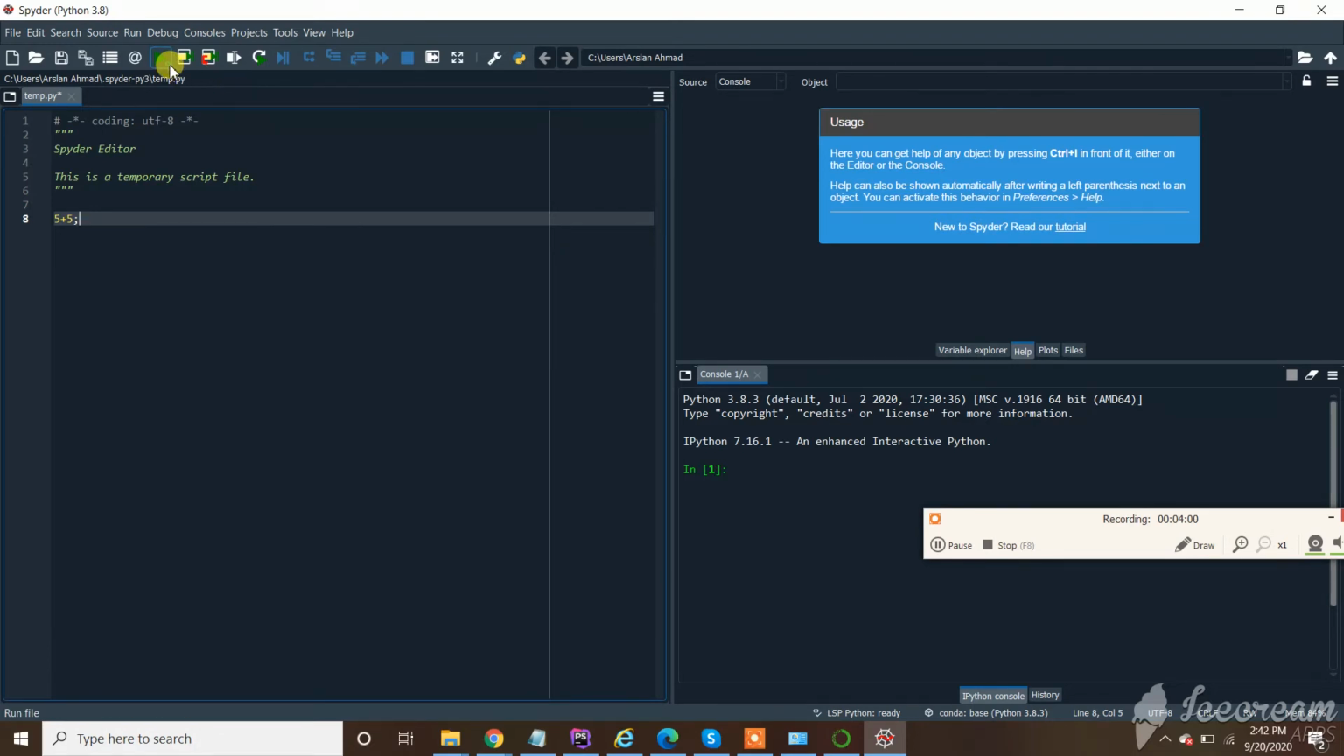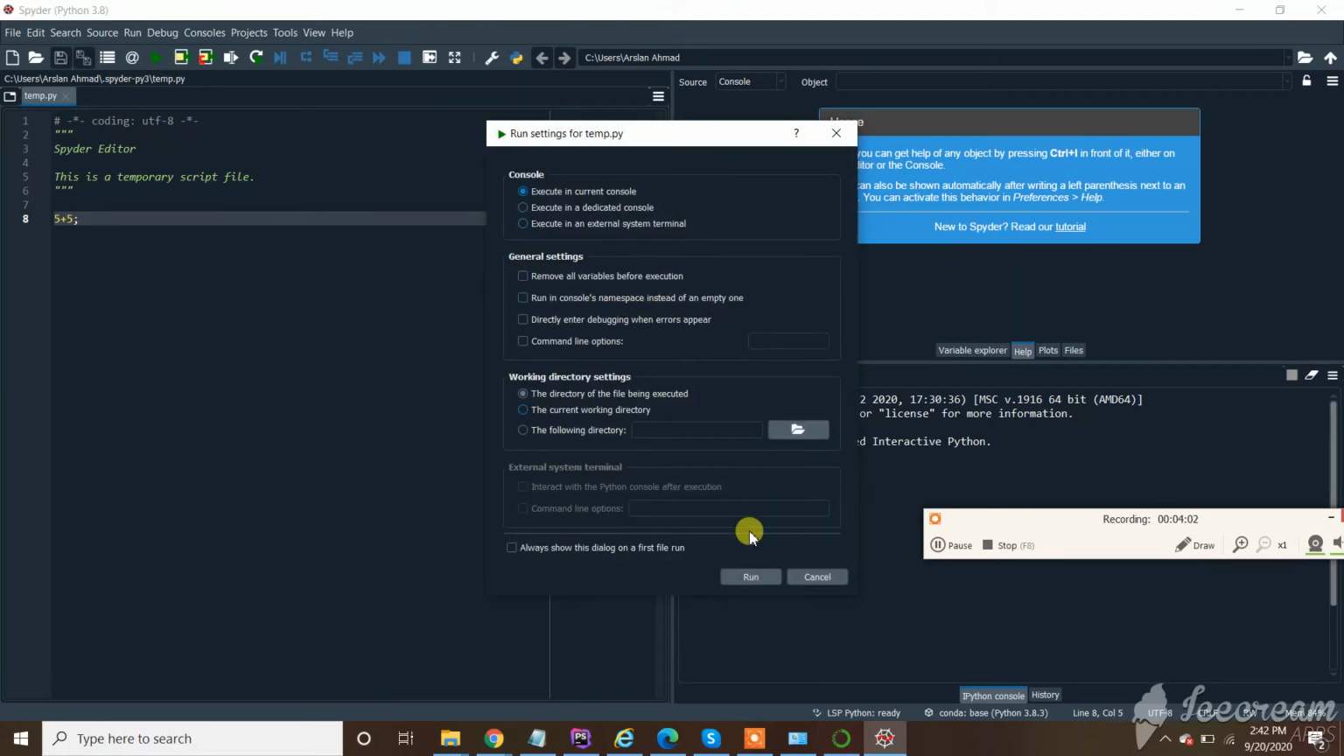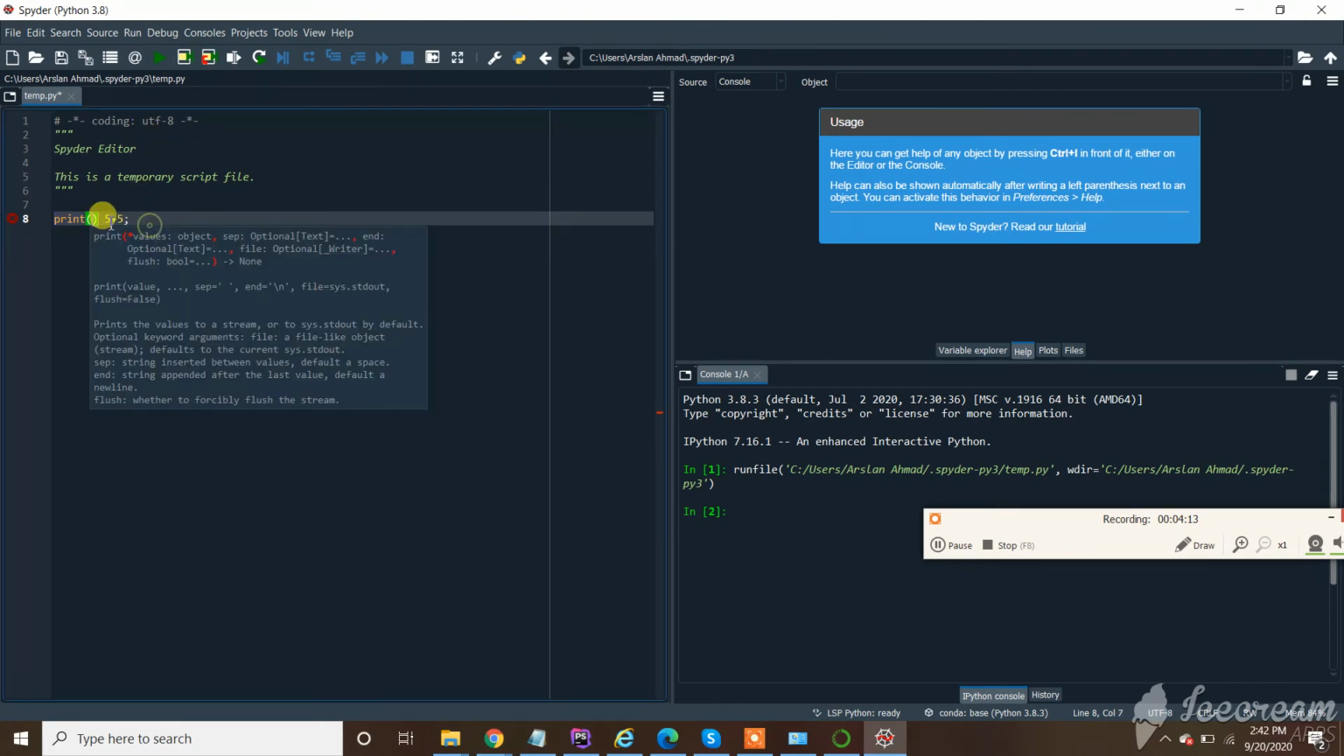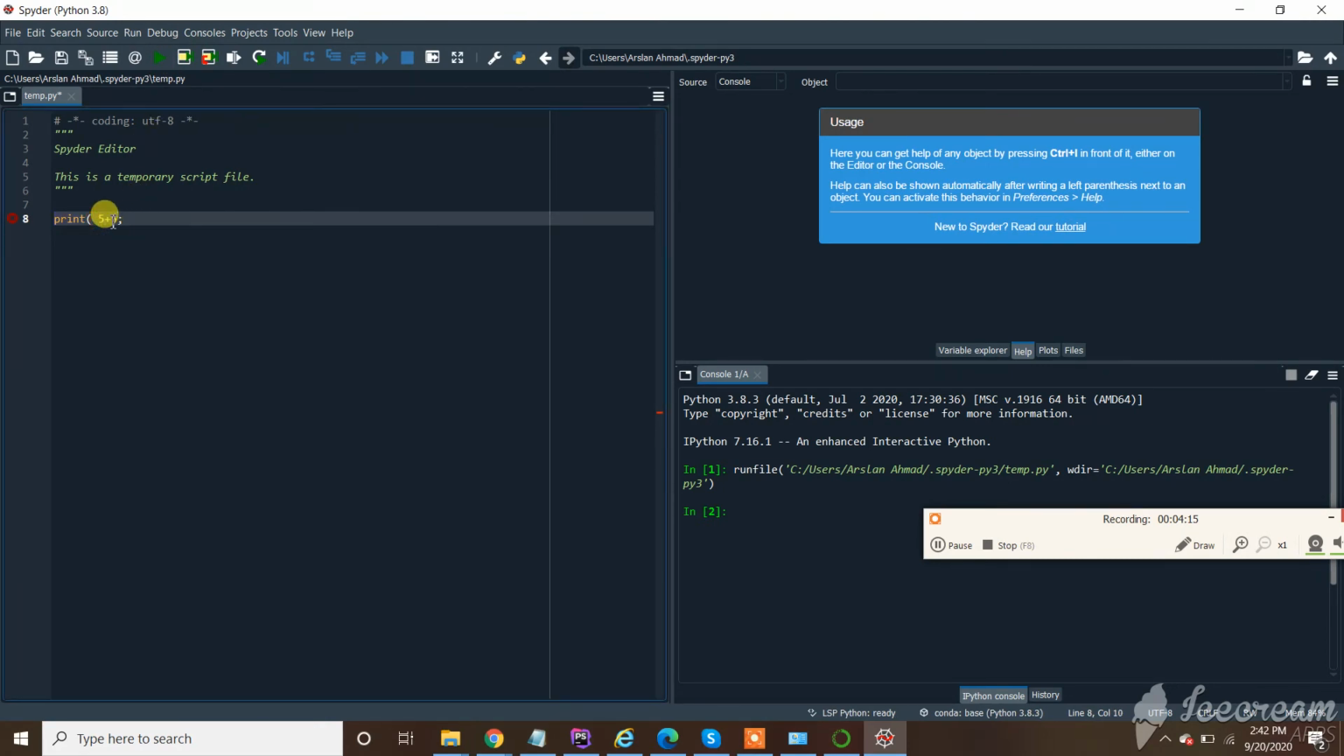Now we will just run this. So you can see we have tested our Spyder. In the next videos we will see how to create a project and run it properly in Spyder.